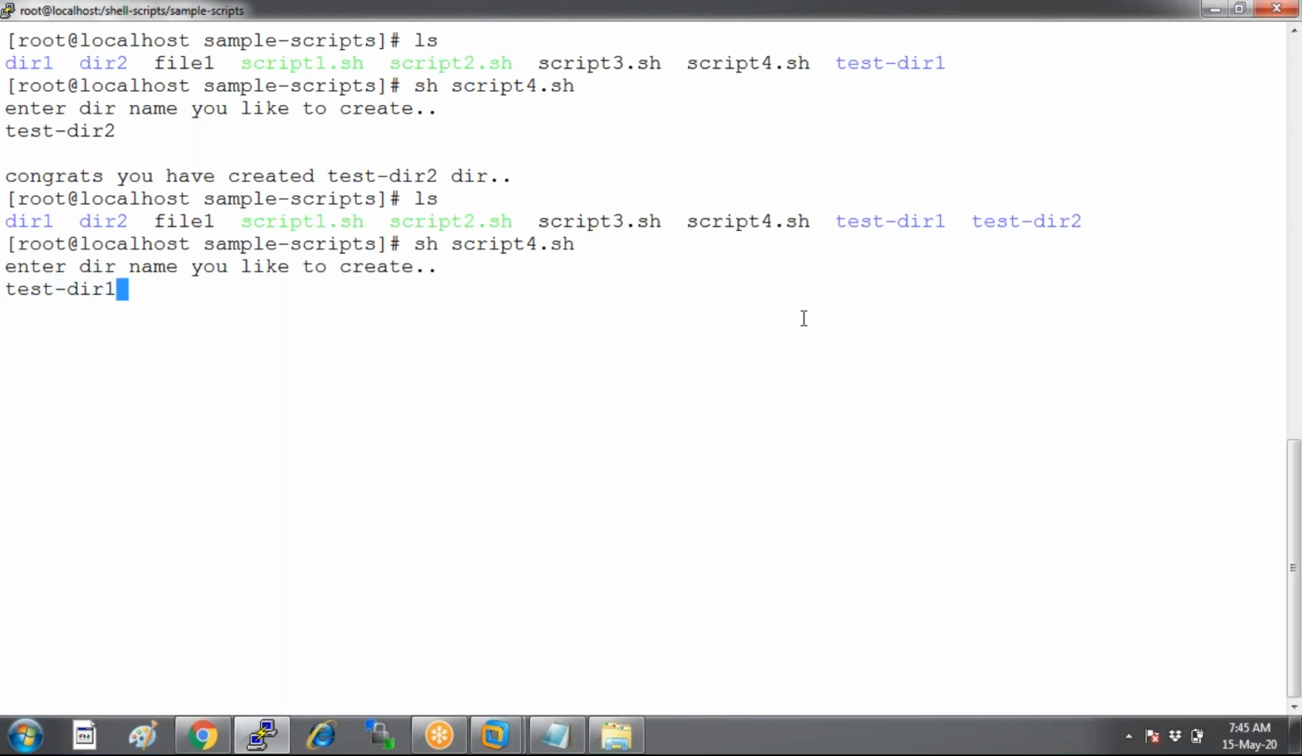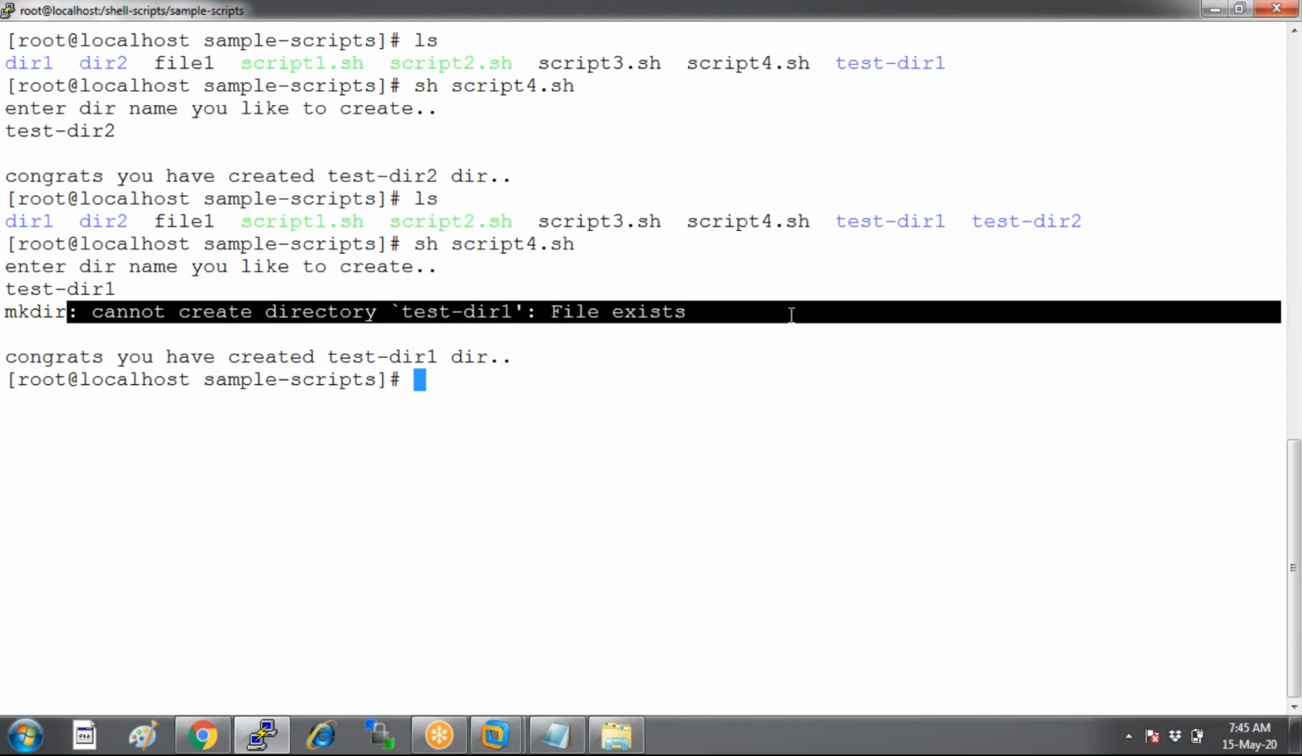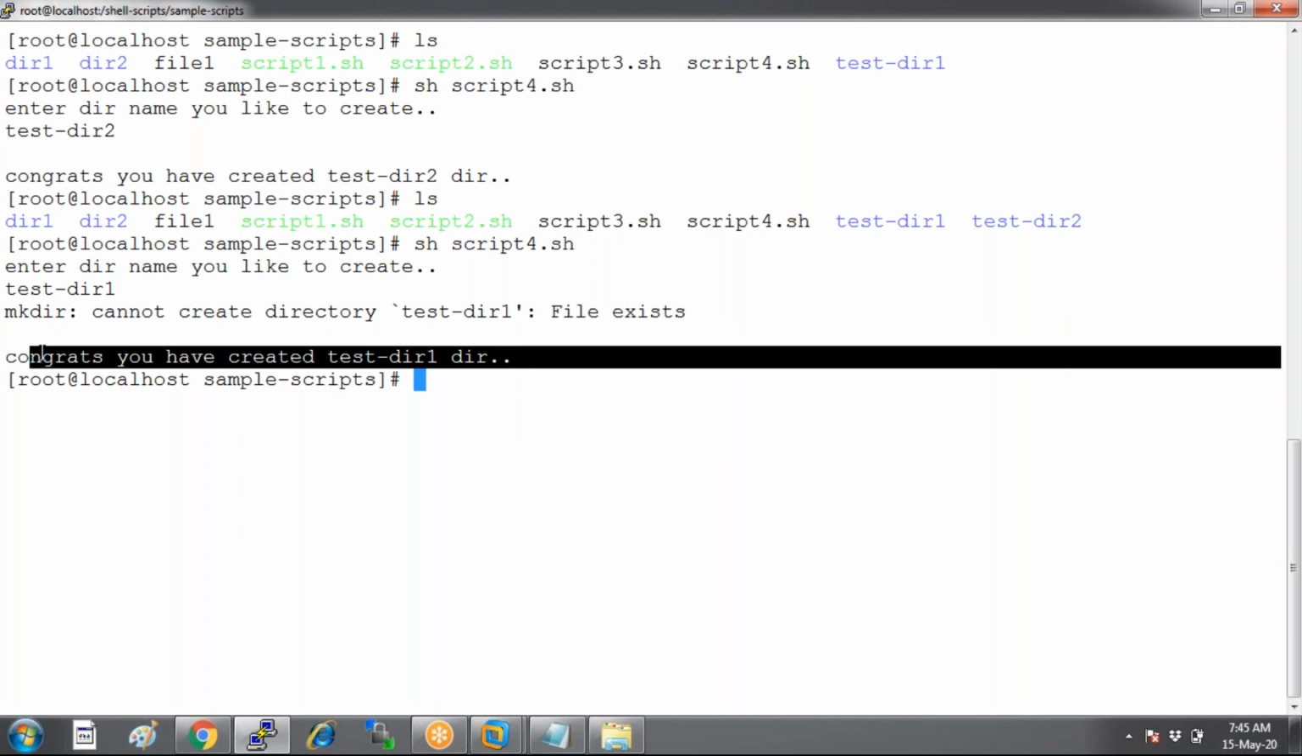I want to create the same directory name. You cannot create directory test directory 1, file exists, right? You see that? So the directory is not created, but I'm displaying a message to the user that it is created.